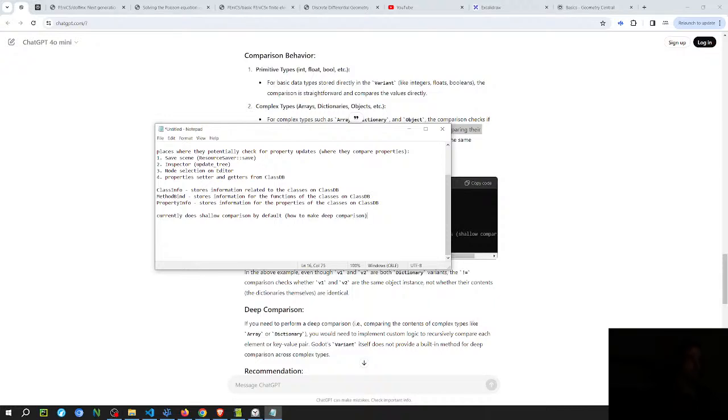So shallow comparison, as far as I understand, is whenever you have a dictionary, for example, which is just an object in Python, you would only check for the values on the first level. So if you have a nested dictionary, it doesn't check for the values at deeper levels. The more complex data structures are harder to check because of that, because you're not going to be able to know before runtime how complex the structure is going to be, because it can change on runtime.